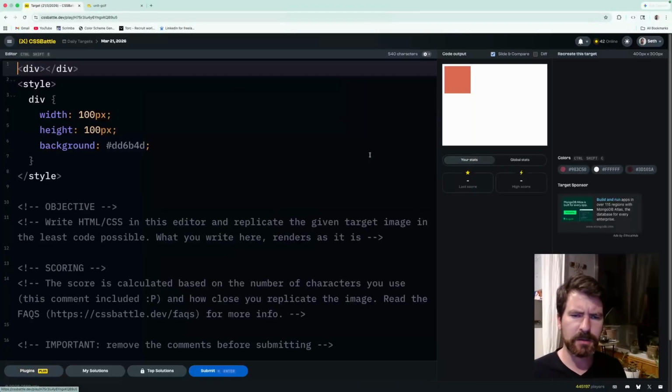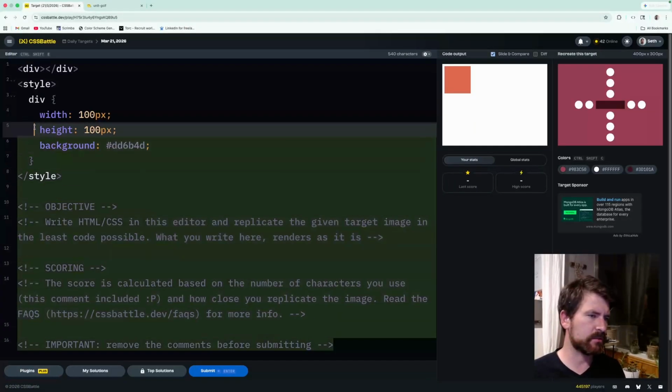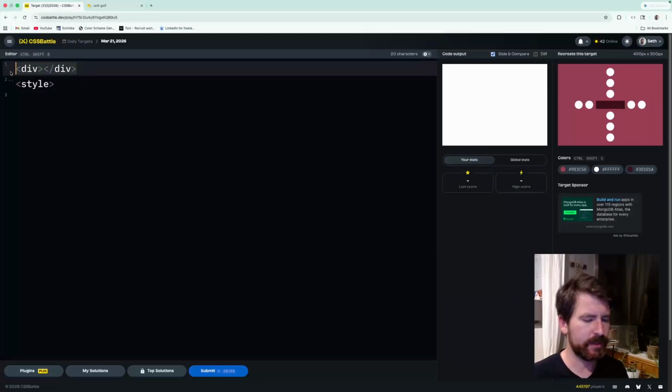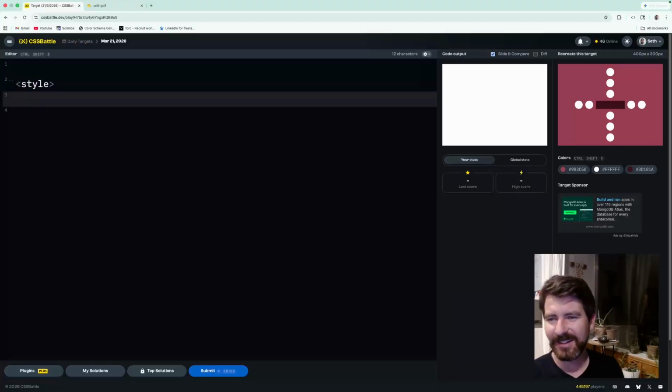Alright, CSS battle time, and we have a bunch of dots. Cool. Hopefully this goes a little bit easier than yesterday's. Oh well, that was fun. Alright, the dots are white. It's interesting.